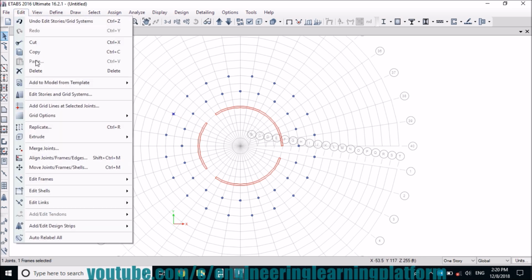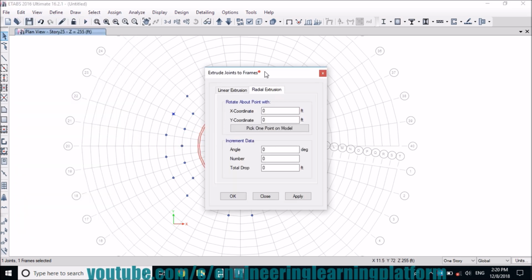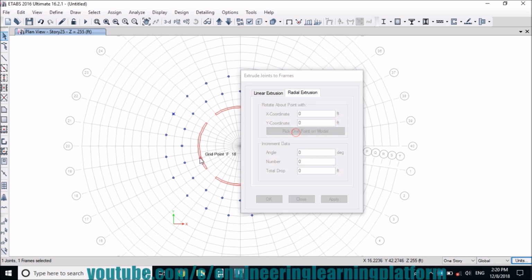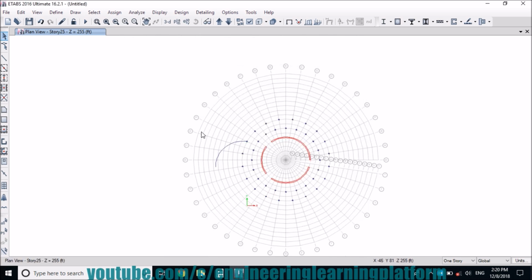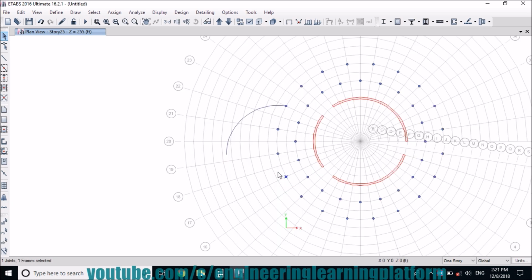Now we need to draw the arcs for the slab edges. We select radial extension and pick the center coordinate for the circle or the arc. The angle will usually be specified as 5 degrees since we want our lines to be at 5 degrees. Bring the cursor on OK so that you may have an idea, and press OK when you want that to be incorporated in the model.